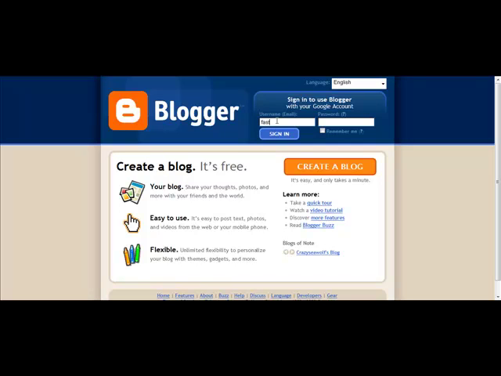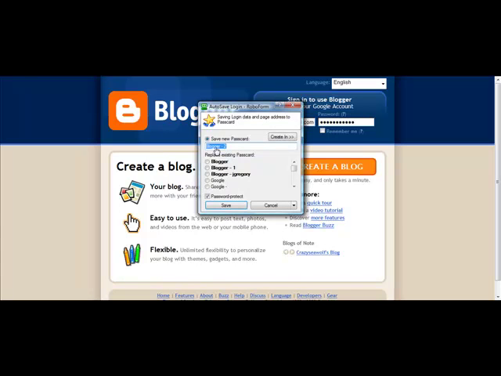For this example, I've set up a Google account. This Google account could be your Gmail, or any Gmail account or another email address, whichever you prefer. Now again, if you're brand new here, just go to create a blog. Otherwise, if you already have a Gmail account set up, you can just quickly log in with that. Then you're going to choose sign in.